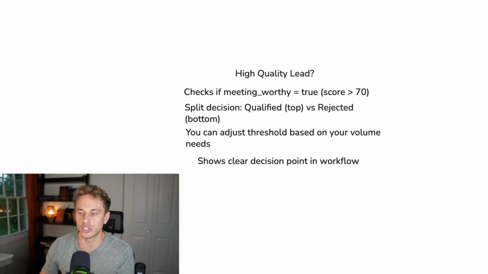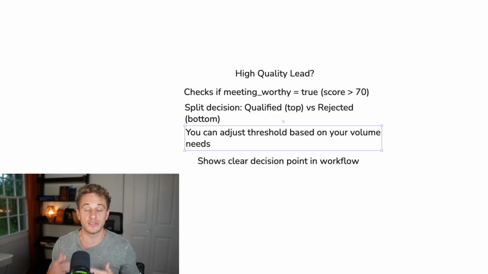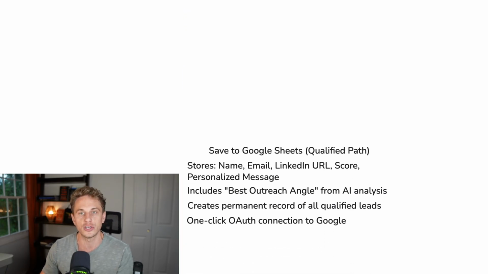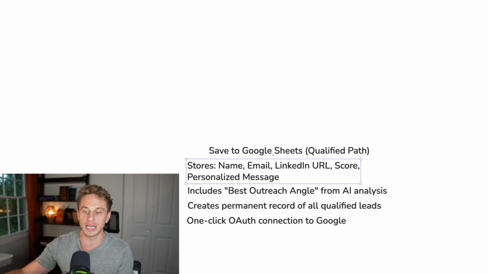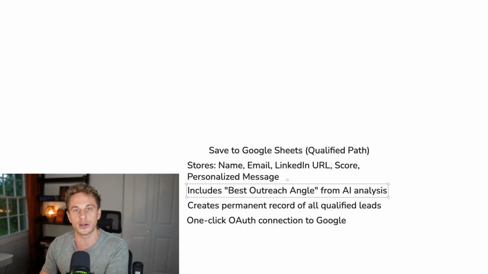You can adjust threshold based on your volume needs. So you can accept a lot more leads if you need more leads, or you can make it very specific and niche if not. And this is basically going to show a clear decision point in the workflow. But now to the Google Sheets, as I was talking about, it's going to put that in that spreadsheet, and it's going to store the name, email, LinkedIn URL, score, and the personalized message. So this is going to include the best outreach angle based on our AI analysis, and it's going to create a permanent record of all the qualified leads. So you can follow up with them months later if they don't convert.